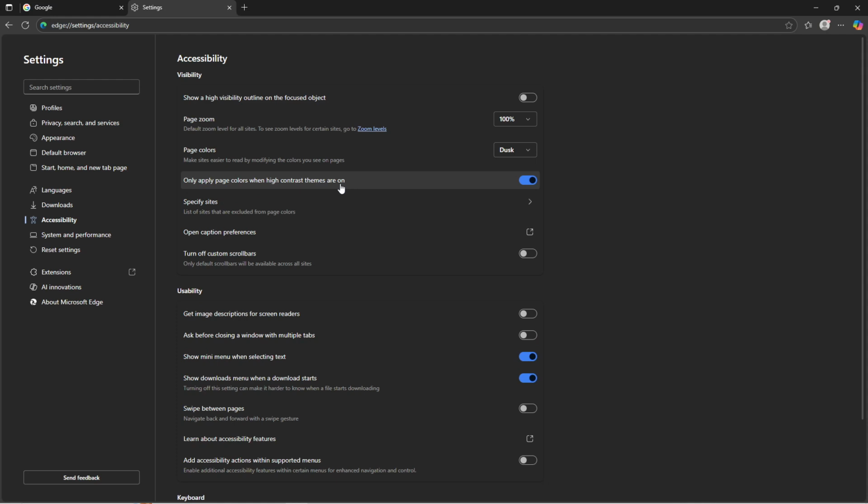By enabling this option, you've adjusted your Microsoft Edge settings so that page colors will only apply when high contrast themes are active. This feature can make a significant difference for users who require or prefer high contrast modes, ensuring that colors won't interfere with the clarity of content while browsing.